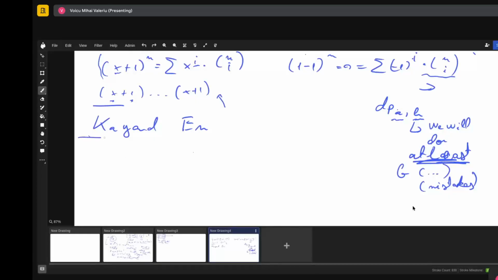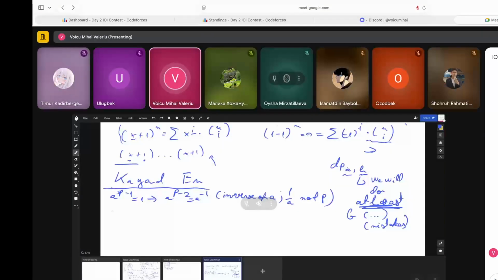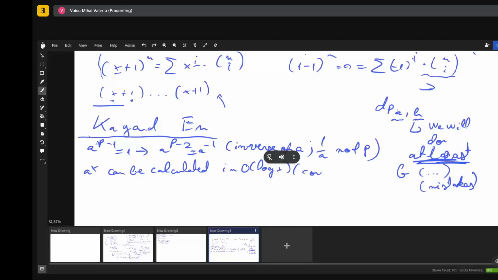Let me reiterate in any case the things that we've learned today. So a^(p-1) equals 1 mod p, implying a^(p-2) is equal to a^(-1), the inverse of a, 1 over a mod p. a^x can be calculated in O(log x). Consider a to the power 2^i.